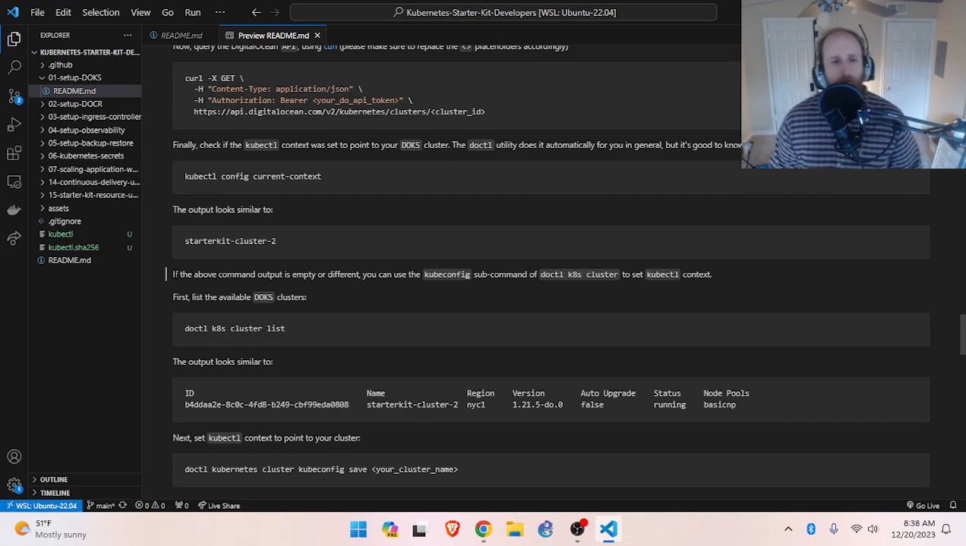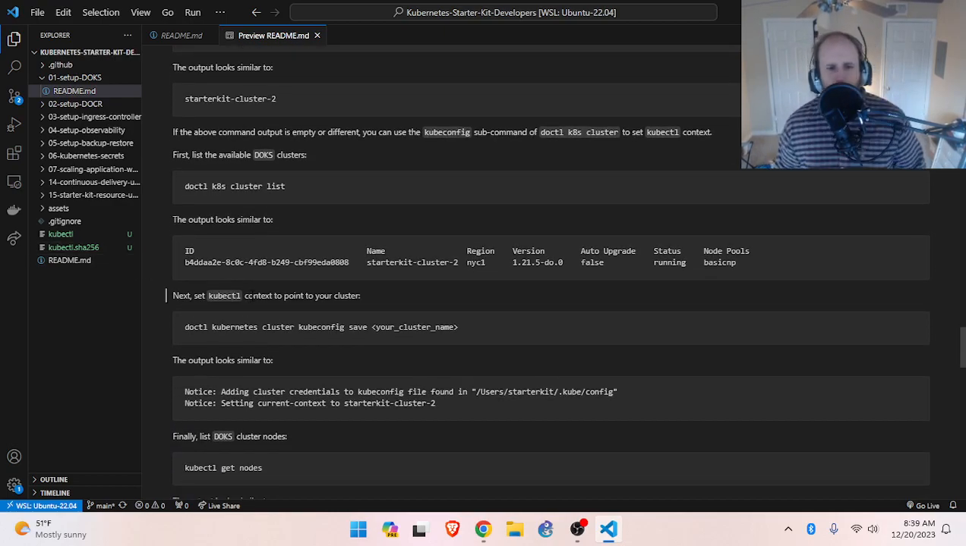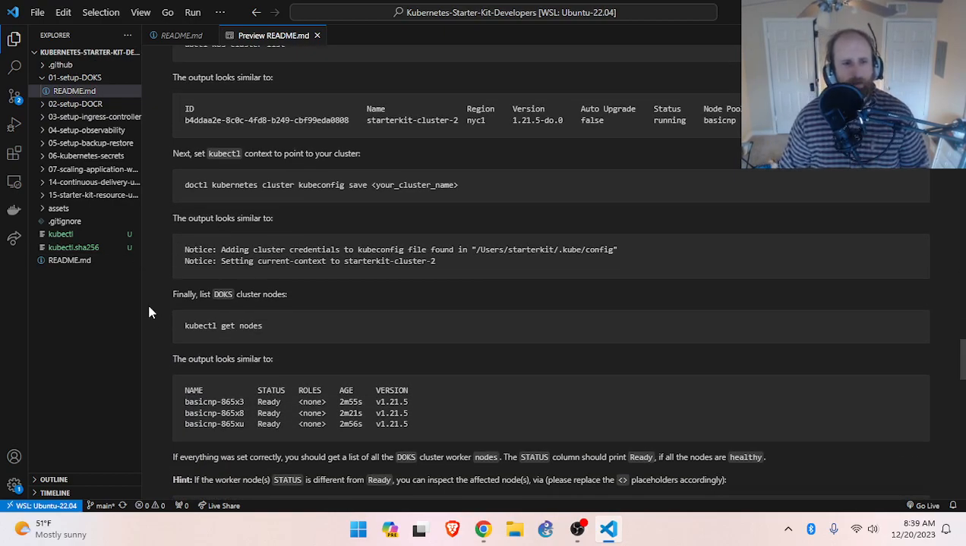If the above command output is empty or different, you can use the kubeconfig subcommand of doctl k8s cluster to set the kubectl context. First, list the available docs clusters. There we go. So we've got one here that's running. Next, set kubectl context to point to your cluster. There we go. Output looks similar to this.